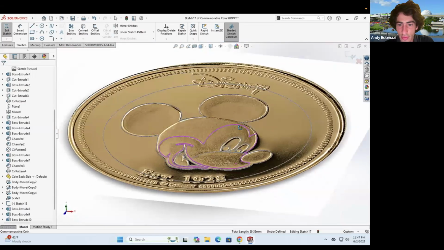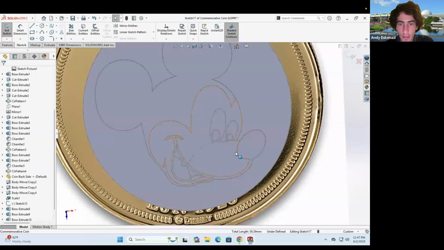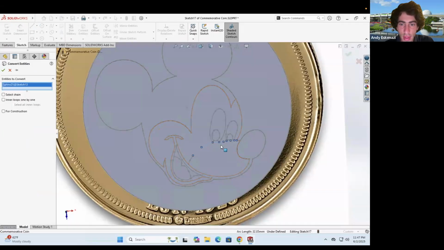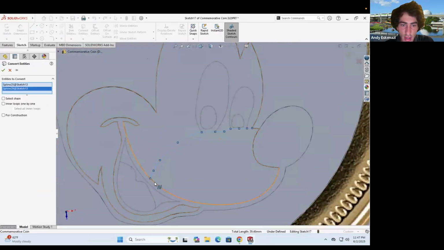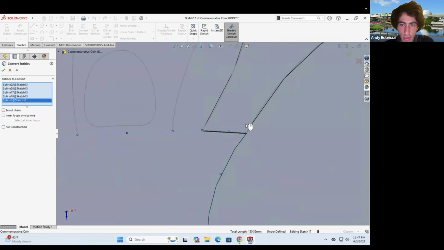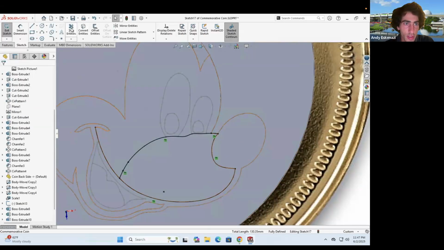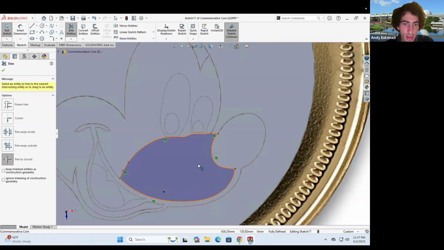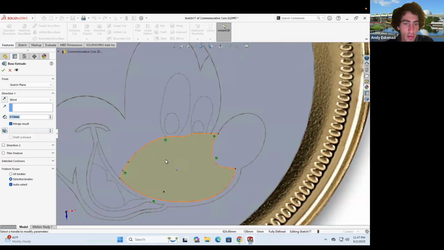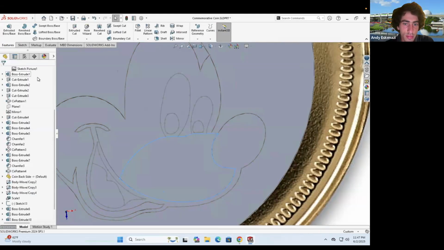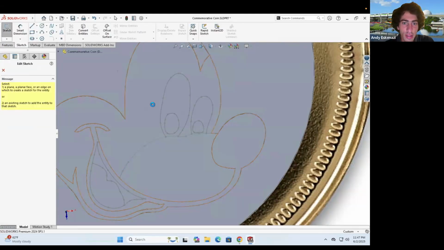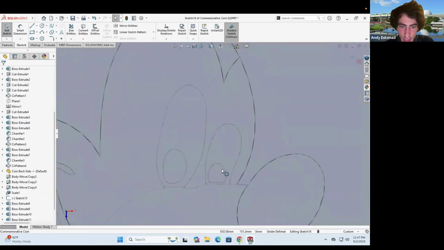Actually, no, I think the nose is fine. We're gonna make this little area right here. So convert that line, that line, that line, and that, just like that. I'm gonna trim this area right there. Boom. Now sketch. We're gonna do the same thing with the eyes.